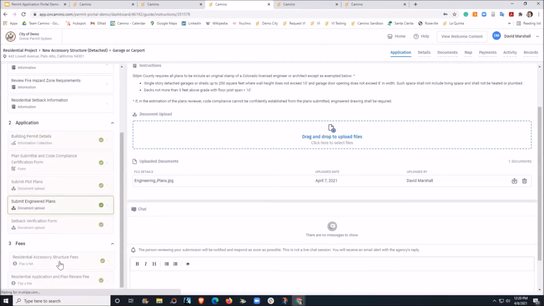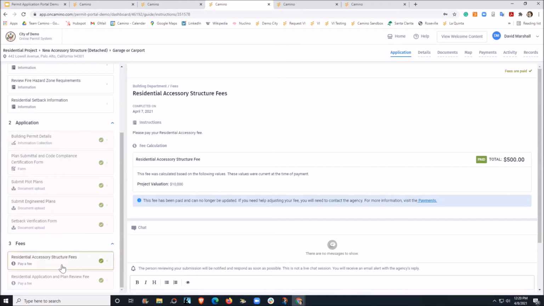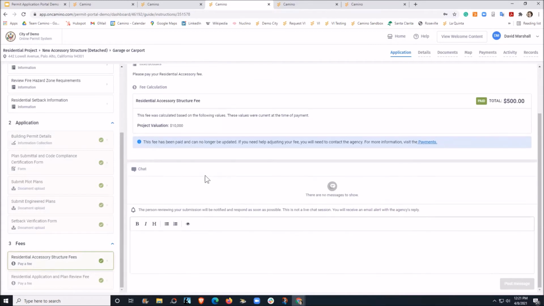Finally, we have the option for fees. So you can generate what those fees are going to be accurately within Camino and allow them to pay for these online. Another piece that you'll see here is a chat functionality.